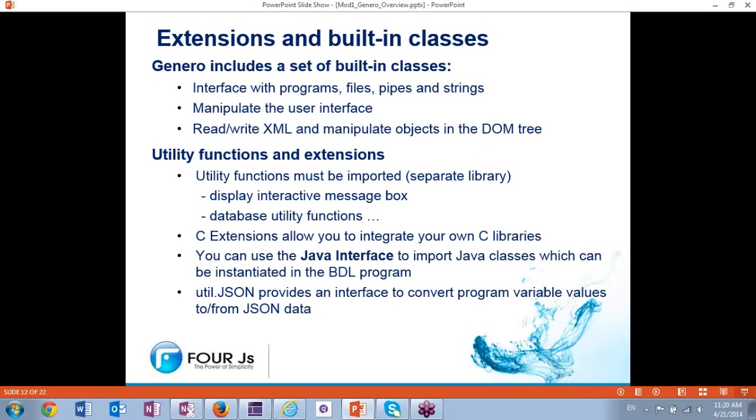We have C extensions that allow you to integrate your own C libraries if you want to, and integrate those with your BDL application. So if you've got some legacy C code out there, you can still use that with BDL.